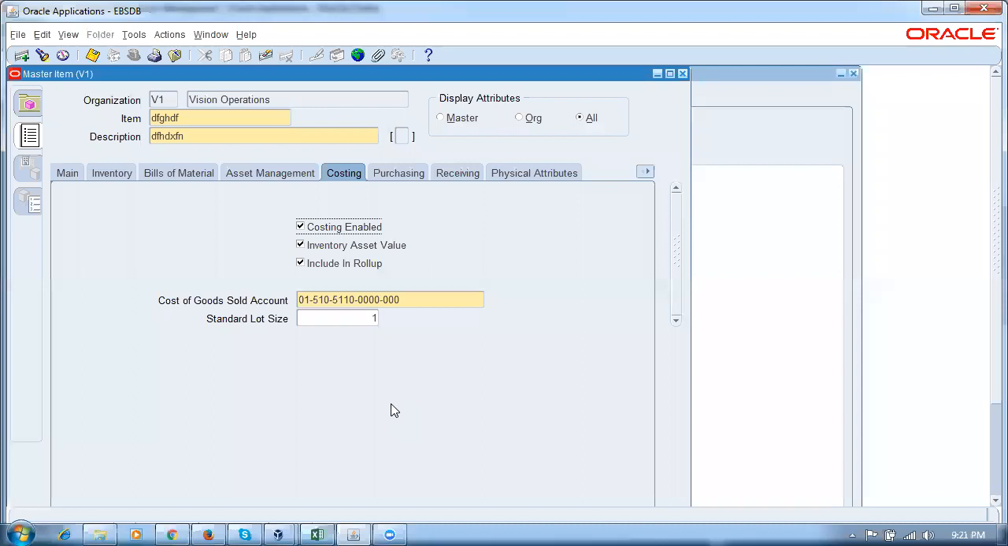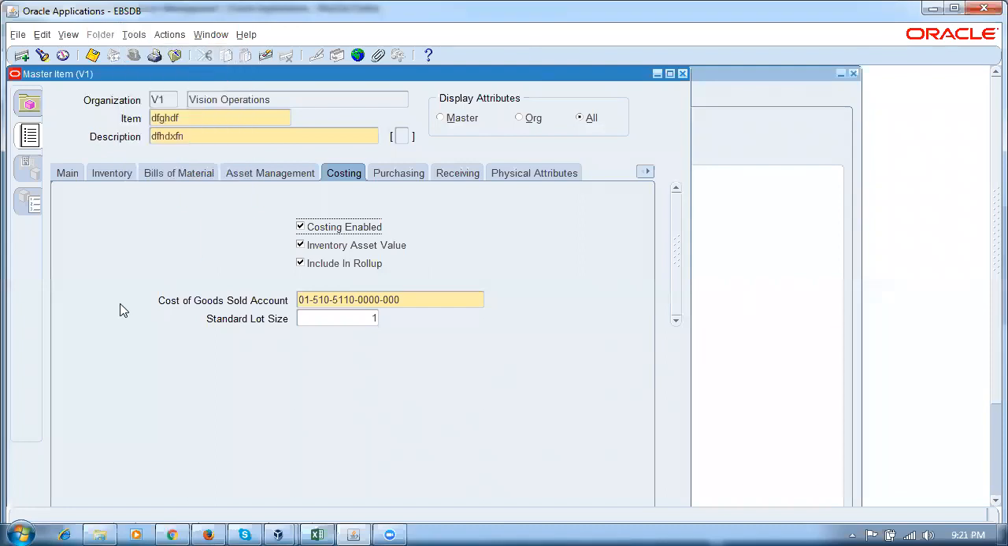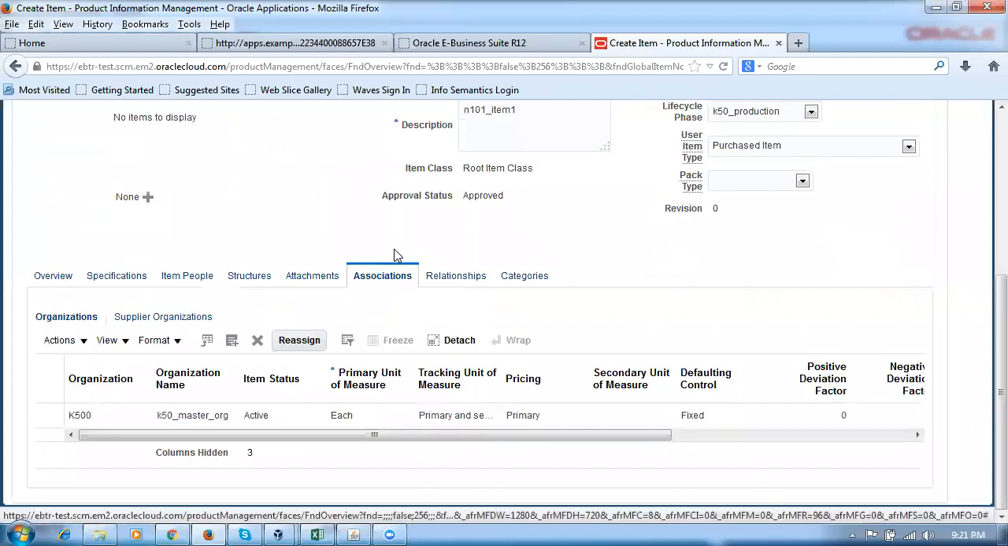Now, in eBiz, what happens after you fill up everything, you save it, and then afterwards only you can assign it to the org. Tools, organization assignment can be done. Here, what happens, we can even assign it before saving. Fine, go there. We are going to go to the associations, and then let me assign it to a child org. Click on associations, and then we are going to associate the child org.